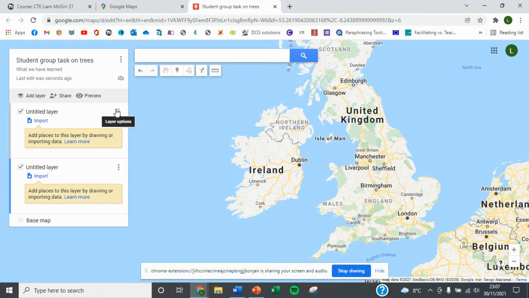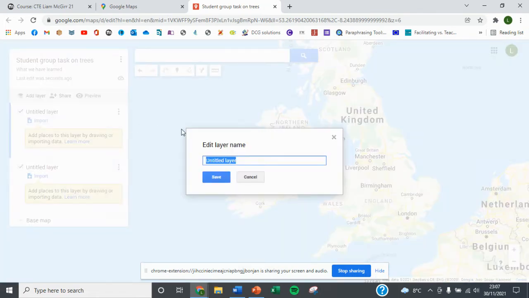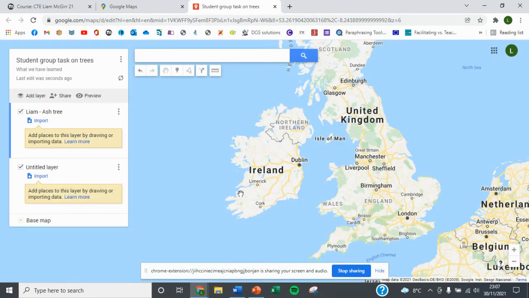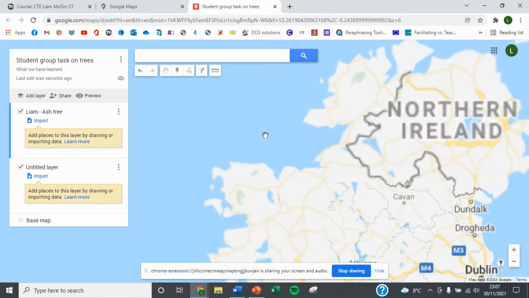So process of renaming is here. So Liam is my name, and I'll write the tree after it. So I'll pick Ash. Save. As you can see, I have my own one name there. So yeah, happy. We will pick our location now.